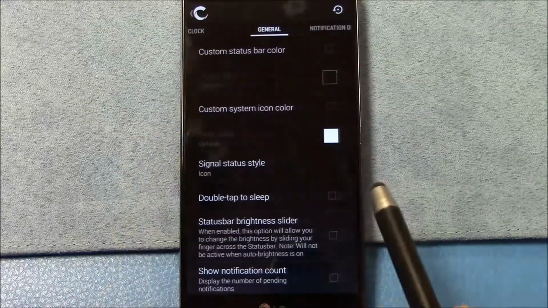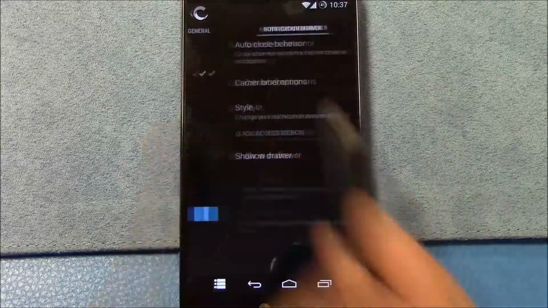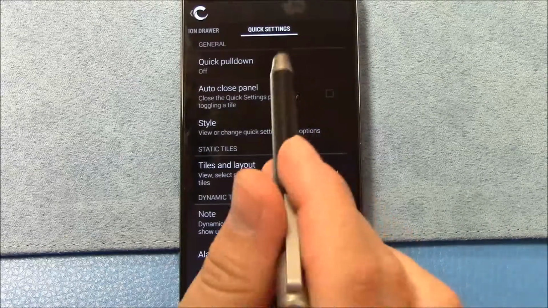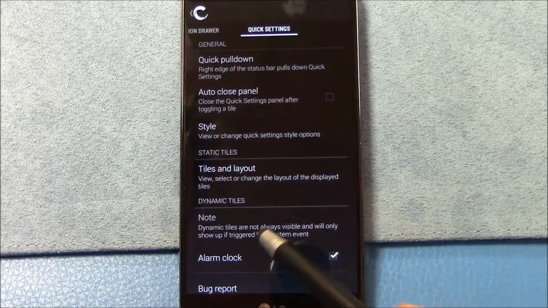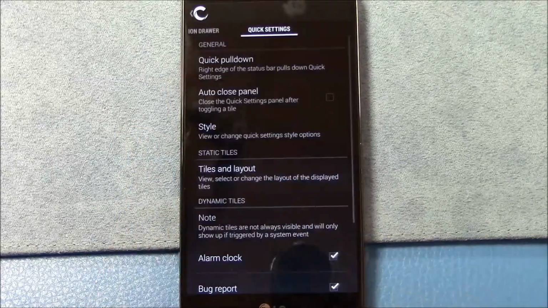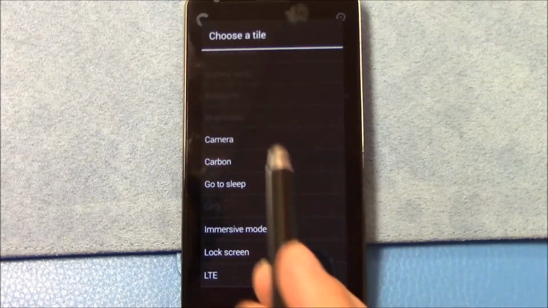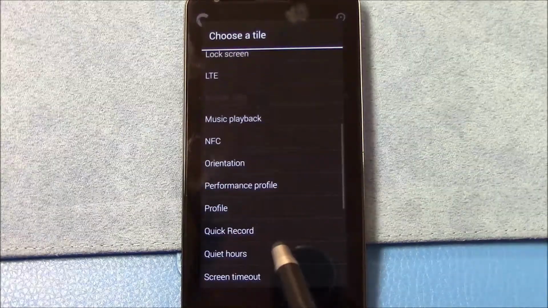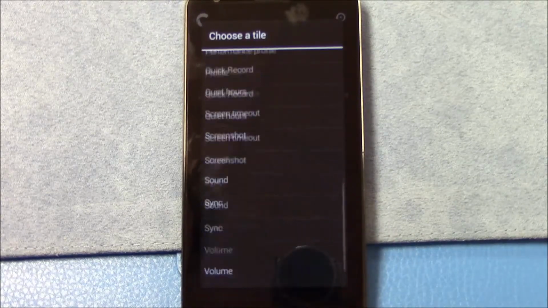Here's your clock. General settings. Double tap to sleep. Notification drawer. Quick settings. Can change the style, the number of tiles, tiles and layout. Alright, so here are the options you get for the tiles. Camera, carbon, go to sleep, immersive mode, lock screen, LT, music playback, NFC, orientation, performance profile, profile, quiet hours, screenshot, sound sync, volume, Wi-Fi, AP.